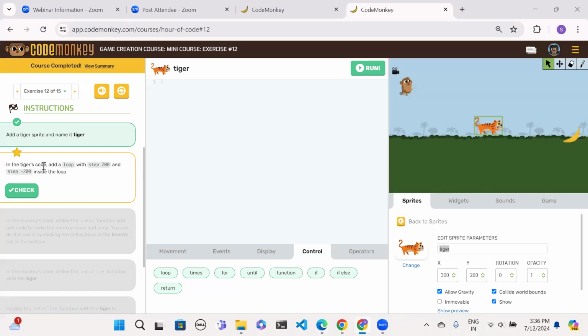In the tiger's code, add a loop with the step 200 and step negative 200 inside the loop. Now they are asking us to write the code ourselves. First, we need to add a loop. You can just click on the control here and then click the loop. Then, with the step 200 and step 200.